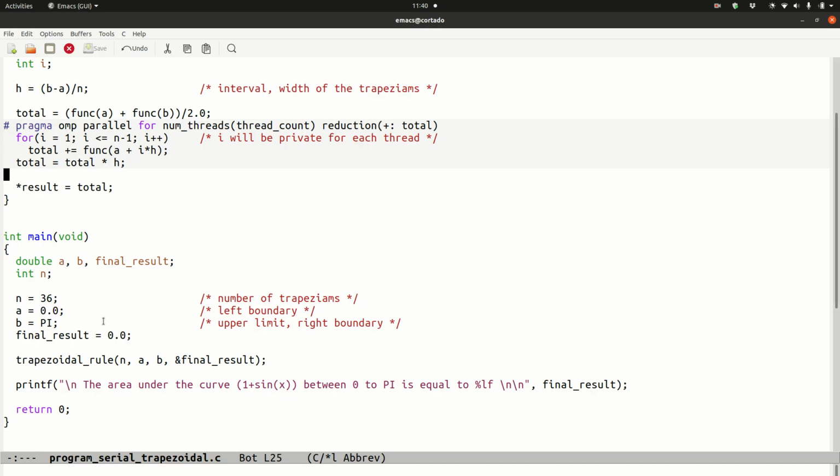Now if i were not private, then again we see that there is a problem with this. If i were not private and if the reduction operator is not given here, this will be an unprotected critical section. Okay, so that we need to keep in mind.